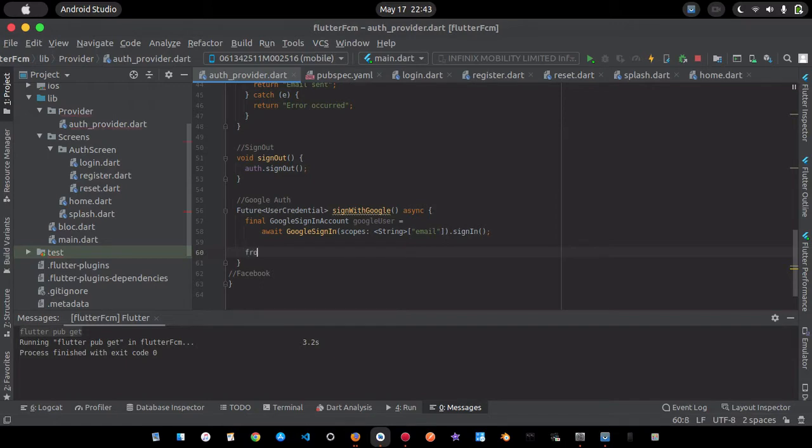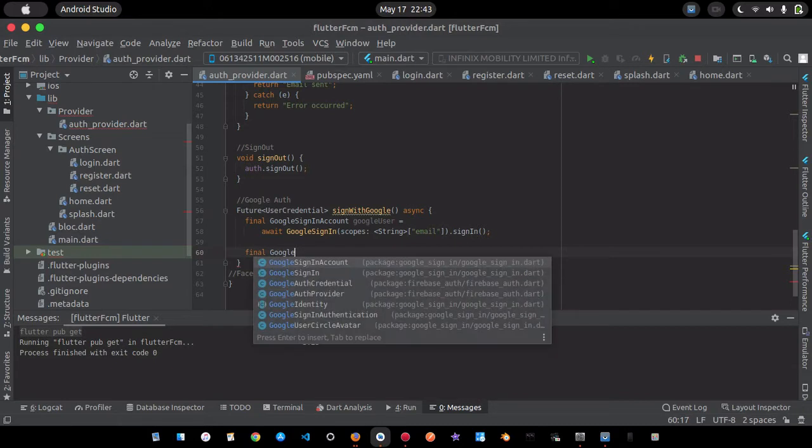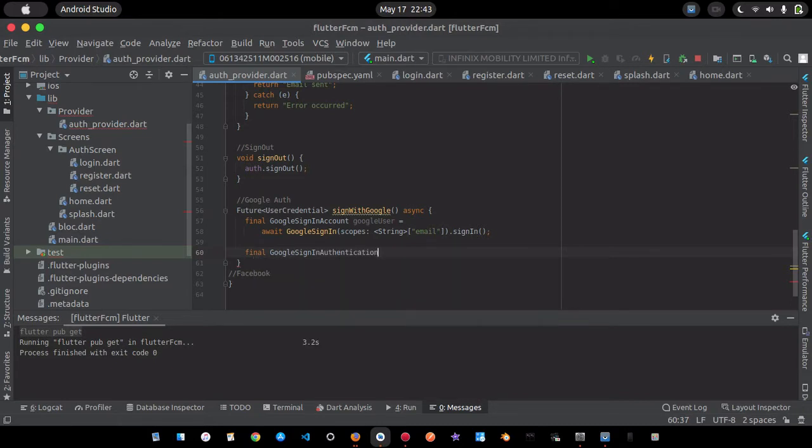Okay, so this is also going to be a final variable with the Google sign-in authentication, I believe. Yeah, Google sign-in authentication, and you create the Google Auth. So I'm going to extend this to be await, still await, because it's an asynchronous function. So we are going to use Google user dot authentication. All right, so you close that.